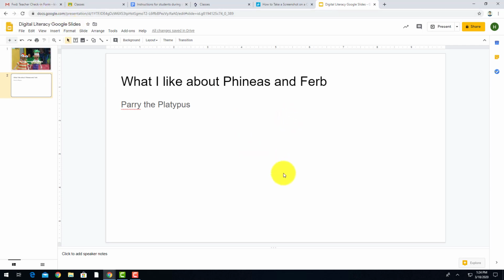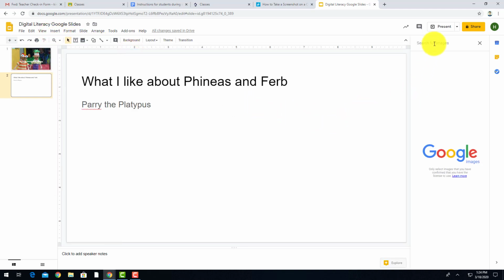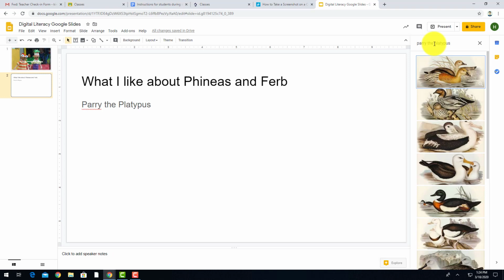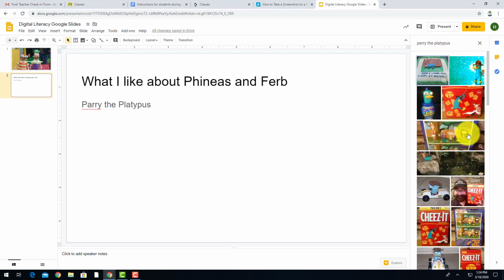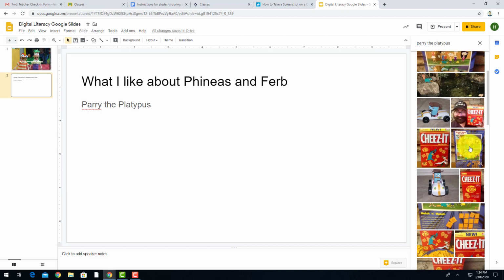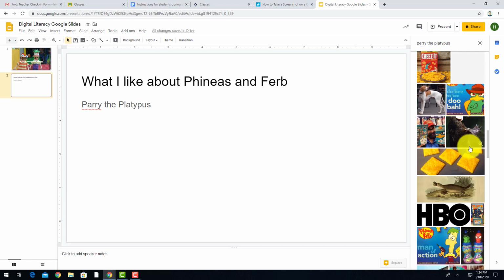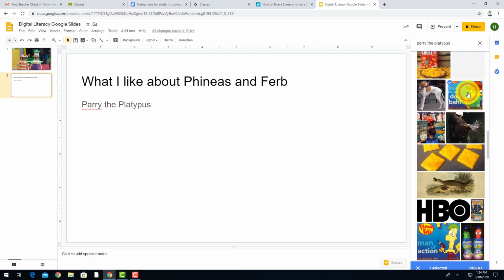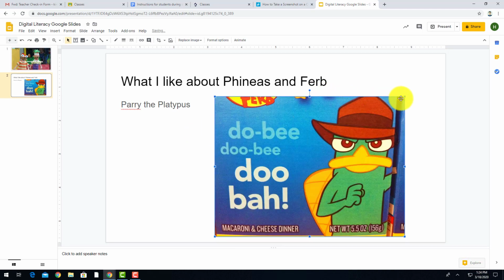Let's put a picture of Perry because this is looking pretty white here. So let's go to Insert, Image, and then let's do Search the Web. Okay, so Perry the Platypus. I think I'm spelling Perry right. Let's try it with an E. There we go, so it's P-E-R-R. Okay, so let's find a good picture of Perry. And I guess this is going to be the best one that we can find. Then you just click Insert, and it will load it right there.